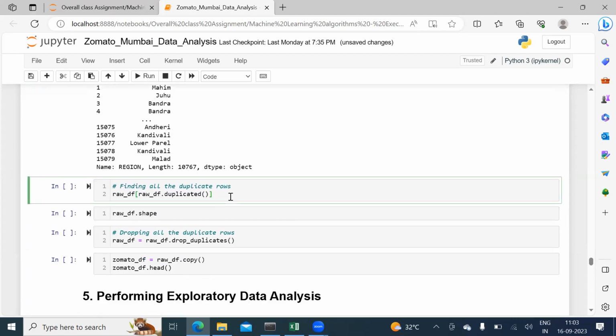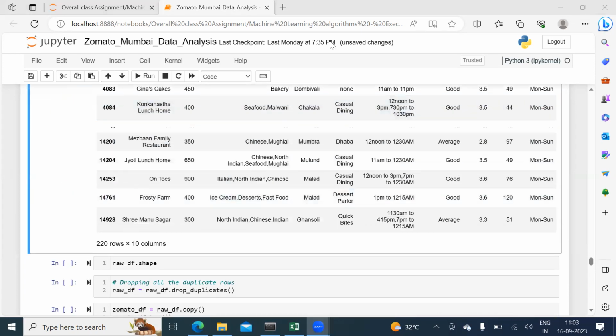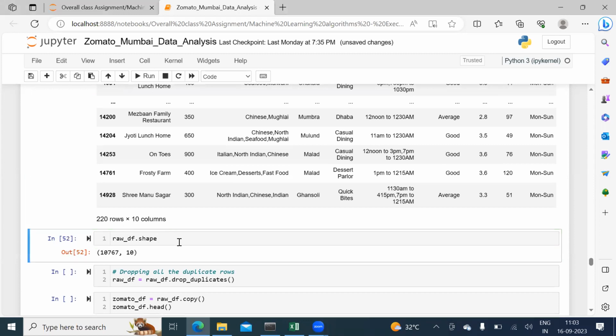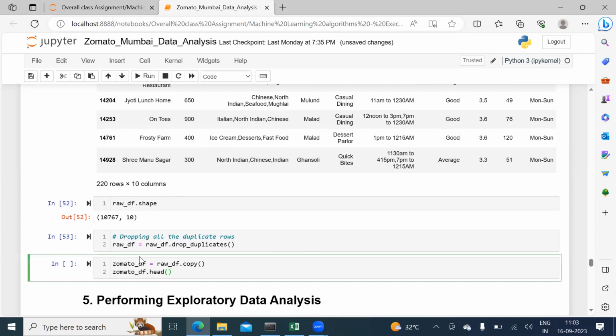Now I am trying to understand if at all I have any duplicate data in my dataset. Oh my god, I have 220 duplicate records. So I'm going to remove all of them using the drop function. I'm seeing here I have this much of original data set. I'm going to remove these duplicates. Once I run that, whatever data is there after we remove the duplicates is stored in raw_df, which is being copied into the Zomato dataset, the original version of the dataset. I'm running this.